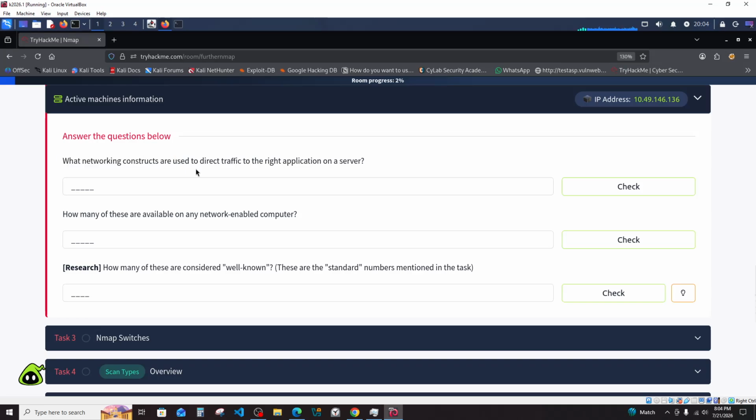What networking constructs are used to direct traffic to the right application on a server?